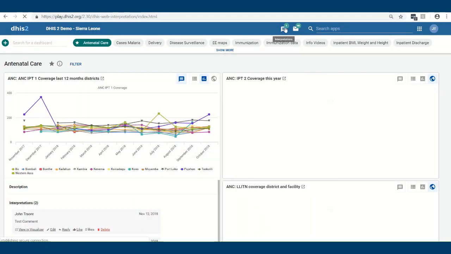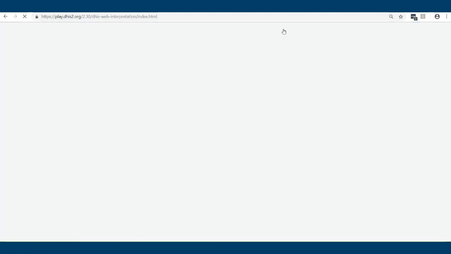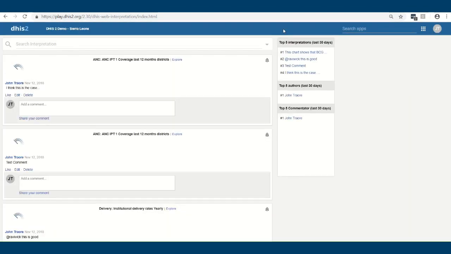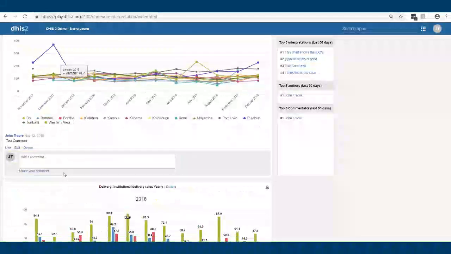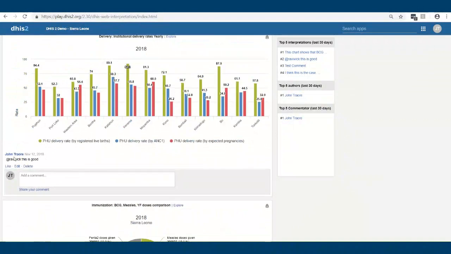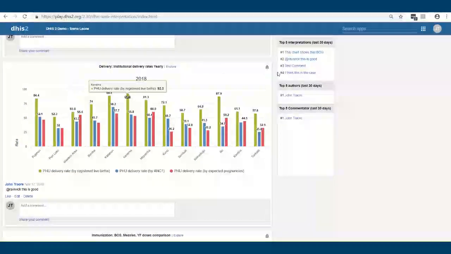I can also click the interpretations icon up here, and then I'm taken to a big list of all the discussions that have happened. You'll see we've got some social analytics up here, the top 5 interpretations in the last month. In this demo space, there's not a lot of activity, but you can imagine if you had a big staff team communicating, you could have some action going on. So this is just to show some test comments on reports. And again, you can open the report by clicking Explore if you like.